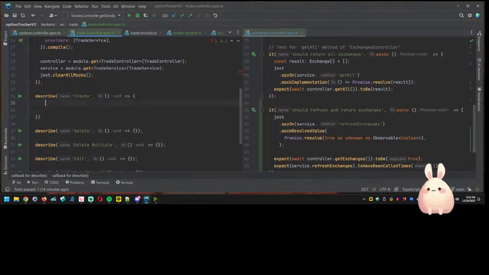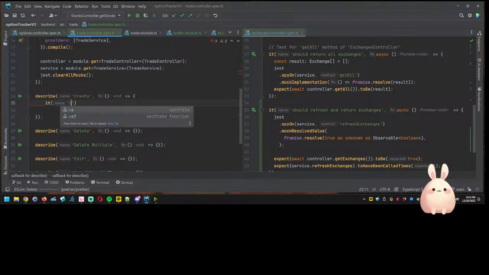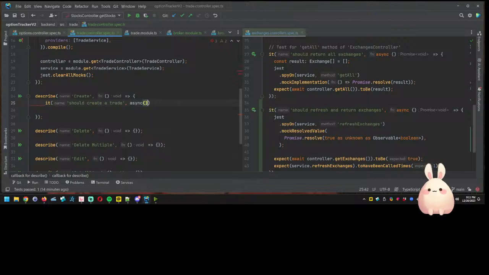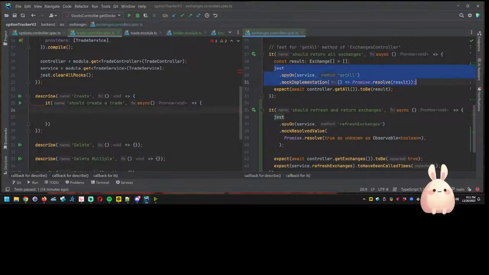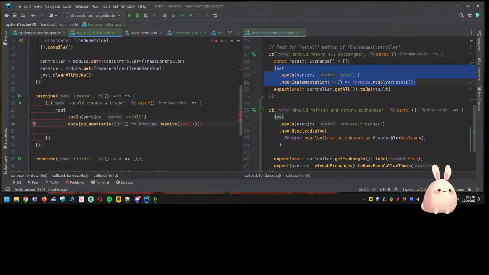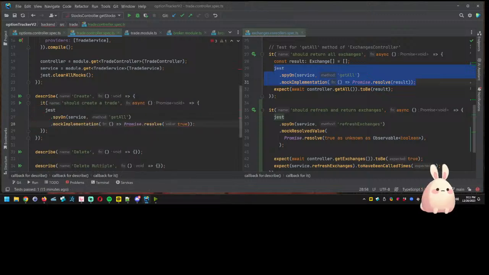So let's do our first create. Let's see how this works. It should create a trade. Async. And we'll do pretty much the same thing. So for my create, all I have it doing is returning true when it completes.